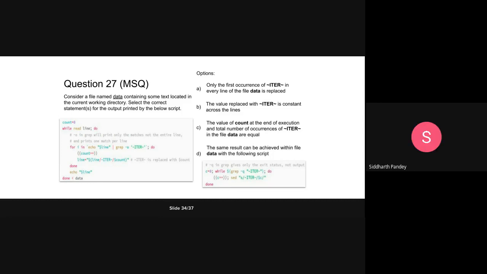So, sir, in the while loop, suppose there is a line that does not contain the word iter. The for loop won't run for that line, because it won't have anything in it. It will just skip it.